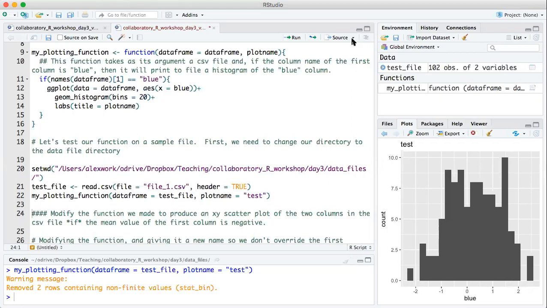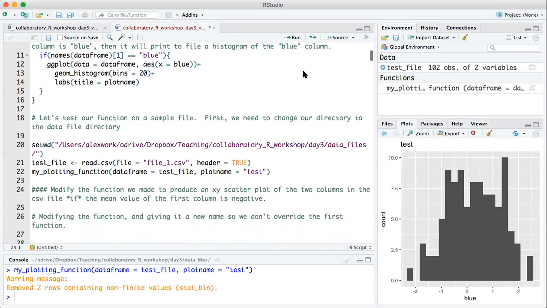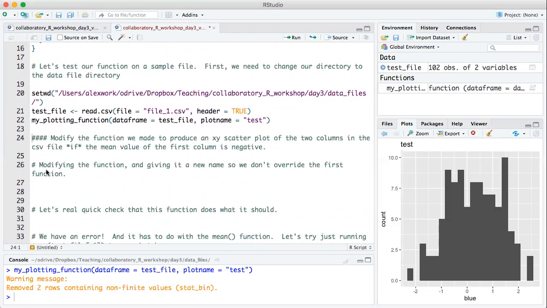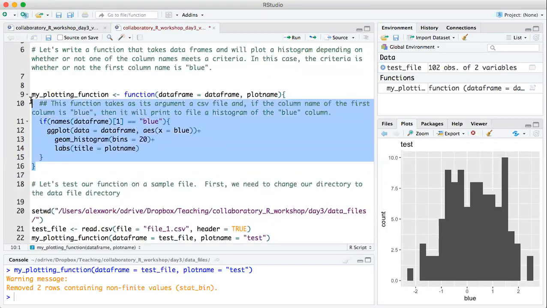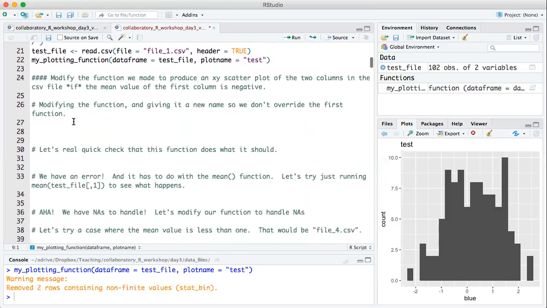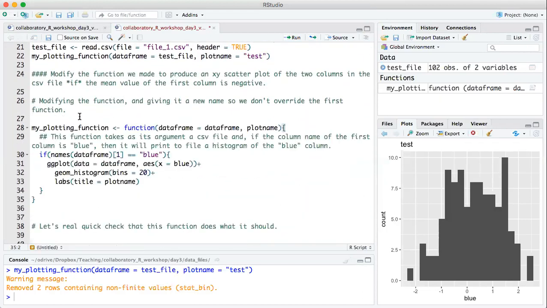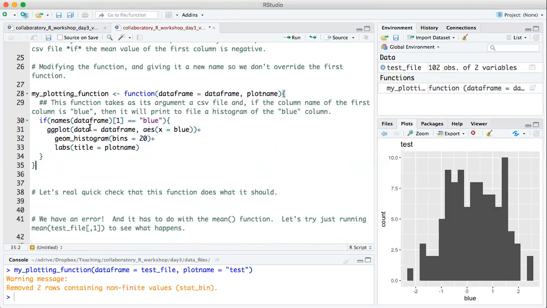Okay, we're going to come back together as a group and work through this task now. So, we're going to modify this function so it produces an XY scatter plot instead of a histogram for the 2 columns in the CSV file, and it does that if the mean value of the first column is negative. So to do this, I'm going to first copy the function that we've already written and paste it below. I'm going to have to rewrite the whole thing, and then I'll just modify the parts that we think we should change.